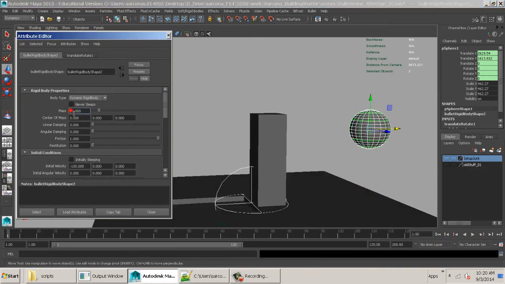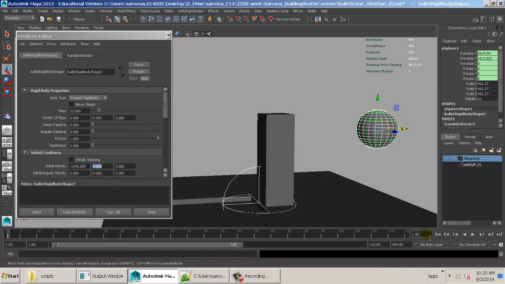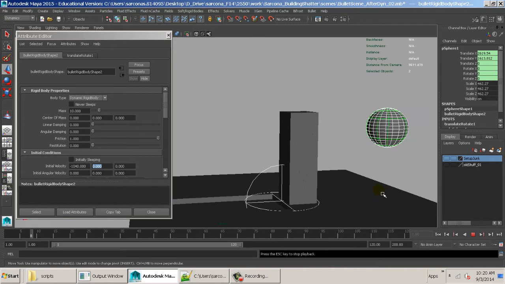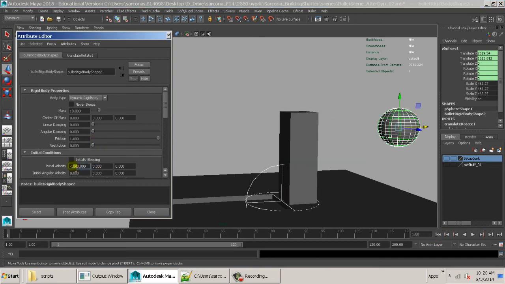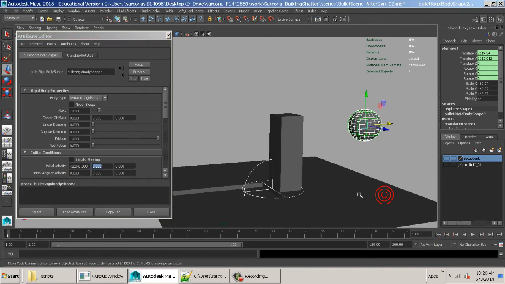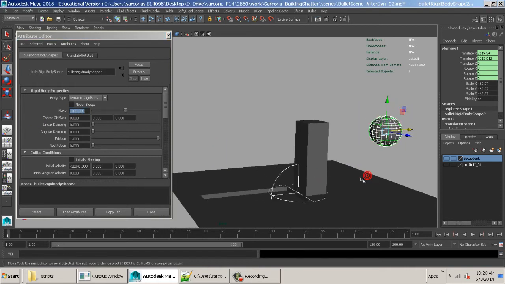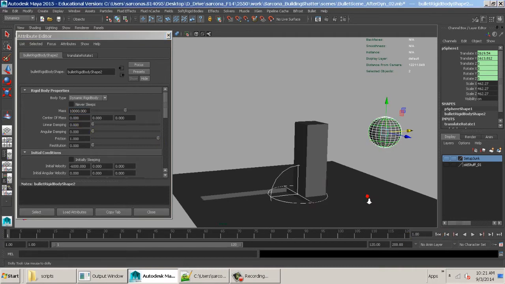Again, I have to go higher. And you can see the building is already kind of collapsing. That's fine. I can let it start to collapse. Okay, so we're sending this 12,000 units. And I'm going to take the mass up to 1,000. It's going a little bit too quick. Let's say negative 6,000 and 10,000 units of mass.